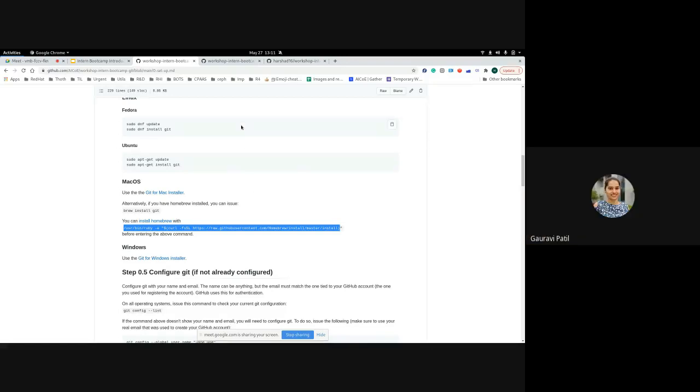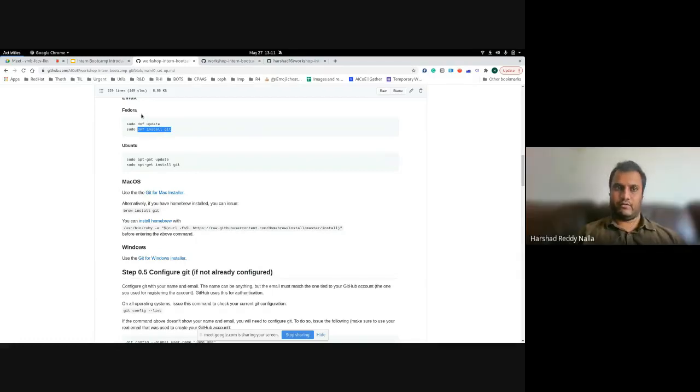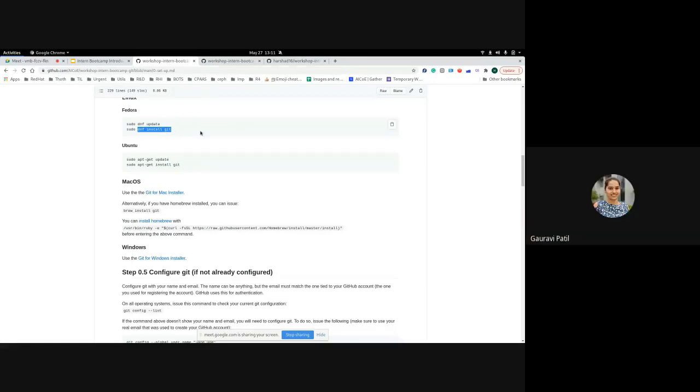Yeah, Harshad, this is Gauravi. So I believe for RHEL, we would be able to replicate the same commands, like using yum or rpm, right? Yes, you can follow the same commands as Fedora. So you can just do yum install or dnf install. Okay, perfect. Thank you.